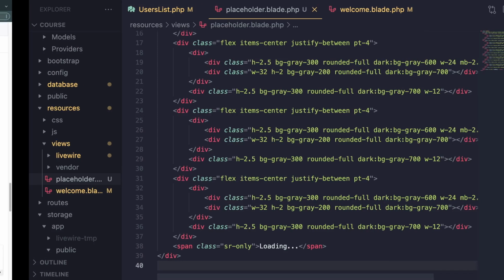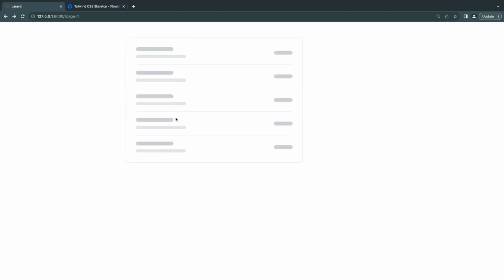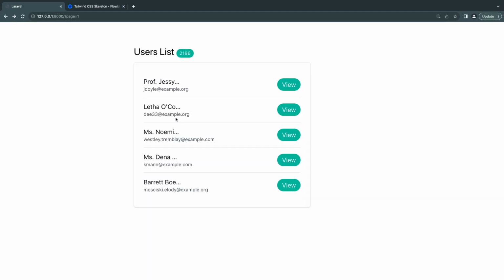Let me format this. And that's all you have to do, guys. So let me reload the page again. And bam, we get this nice loading structure, and then after 3 seconds, the actual data shows up. This is a very nice user experience. The page is going to be faster, and it also looks very nice from the user's point of view. And that is all you have to do to do lazy loading.